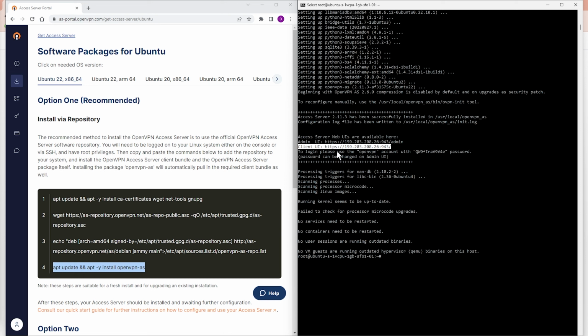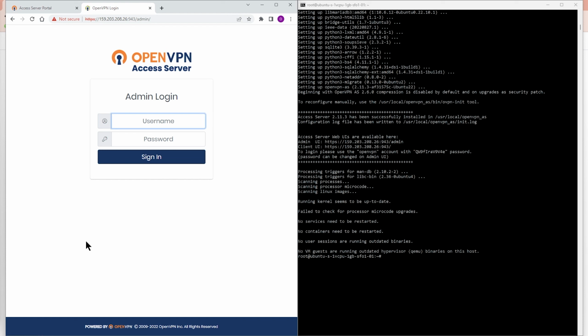Now, as you can see here, it says login use OpenVPN account, and it gives us a temporary password. So when we log into our admin UI, we're going to use this account with the temporary password, and I'm going to show you how to change the password later on. So let's go ahead and grab the admin UI address, and then we're going to log in. Okay, we're at the login screen.